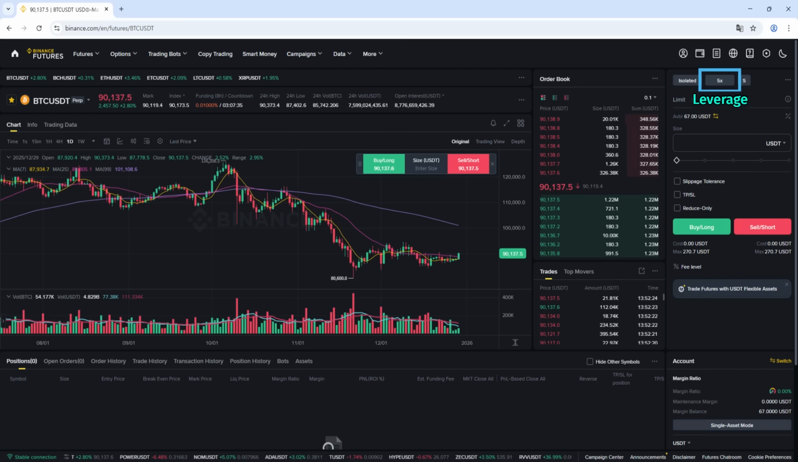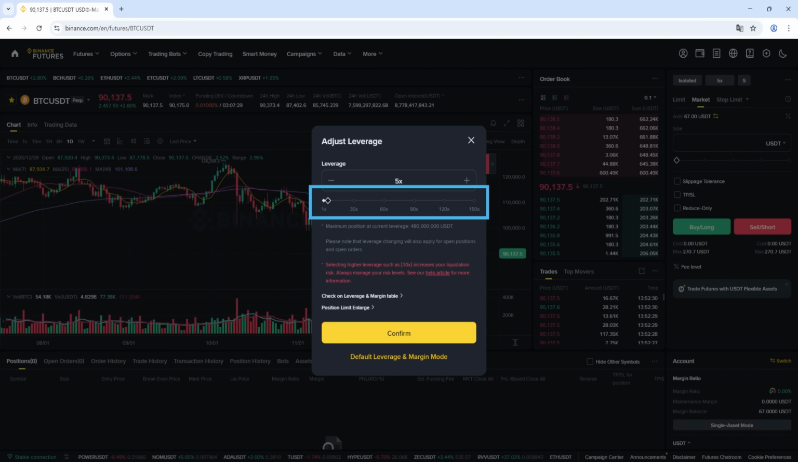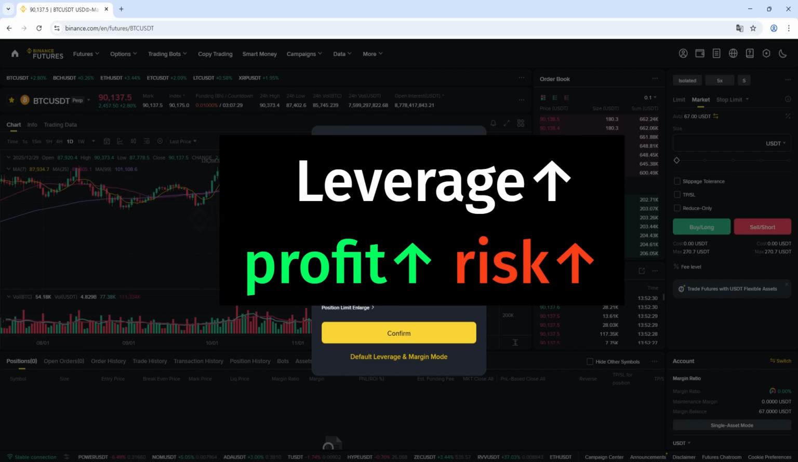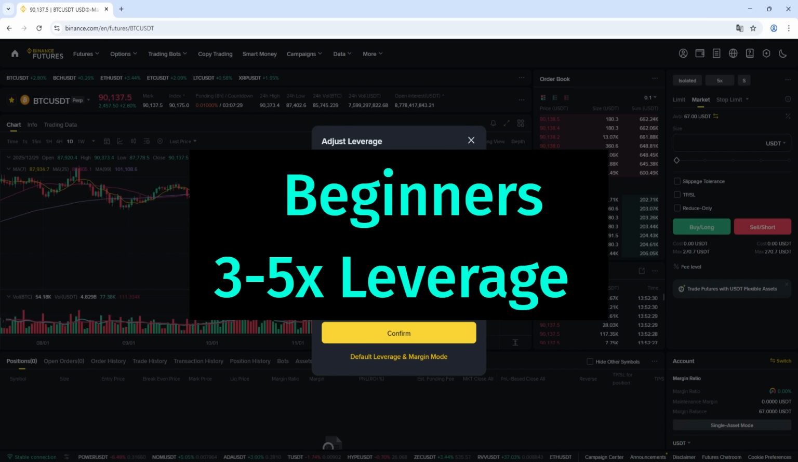Next, move on to setting your leverage. On Binance, leverage can go up to 150 times. While higher leverage increases potential gains, it also raises risk. If you're new, using around 3 to 5 times leverage is more reasonable.